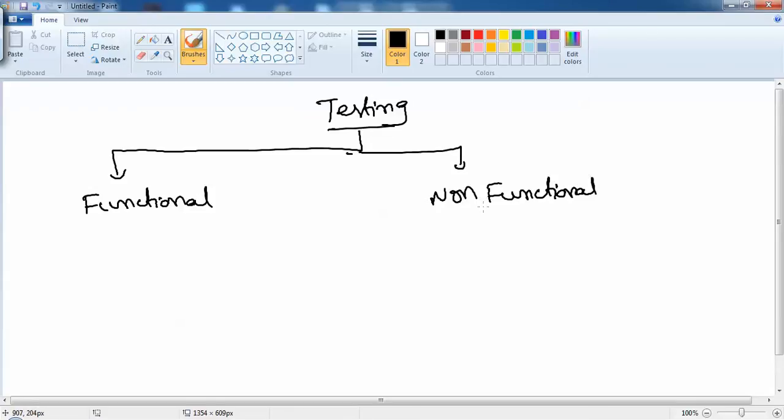Verifying the external behavior of the application, just the screens and the functionality, functions. Here you are going to test GUI testing, boundary value analysis testing, ECP testing, error validations. All this comes under functional testing. Then what is non-functional testing? The performance, speed of the application, load, stress, scalability, all this testing comes under non-functional testing.